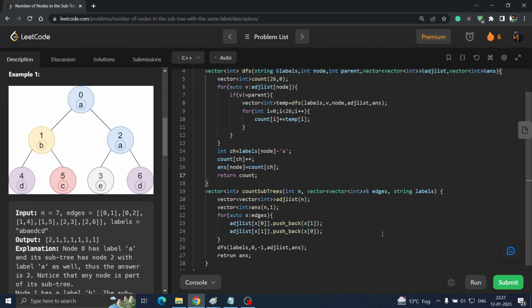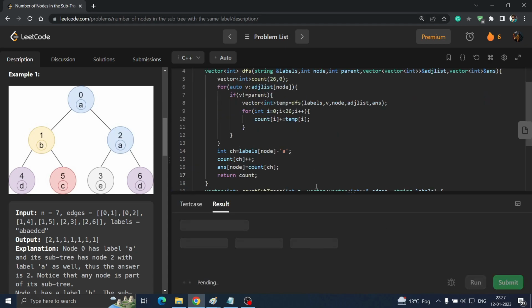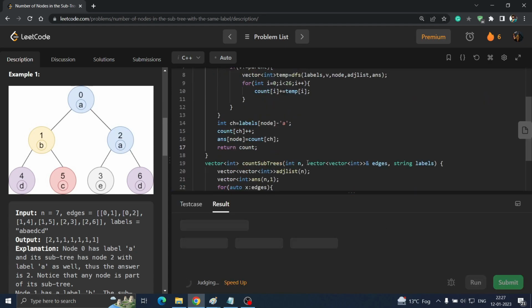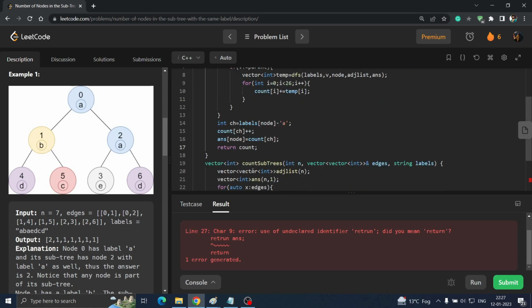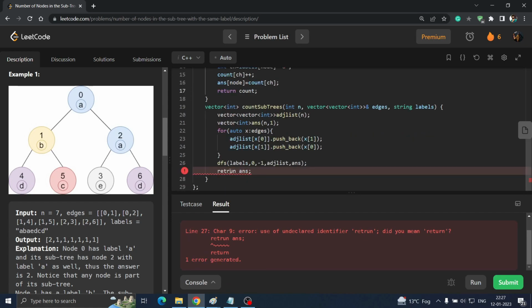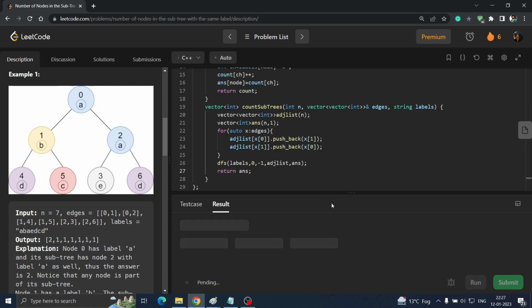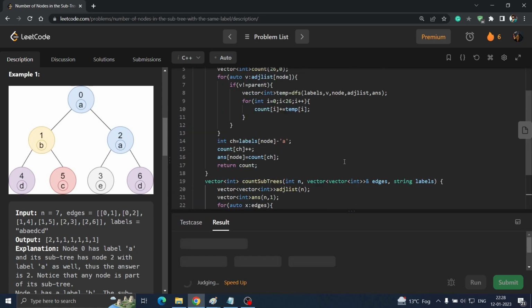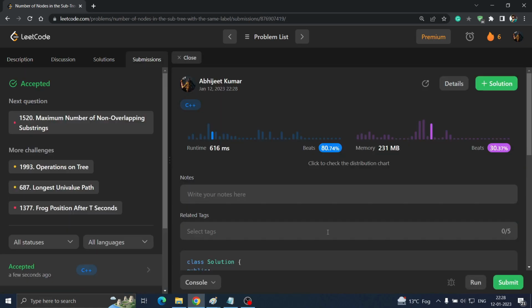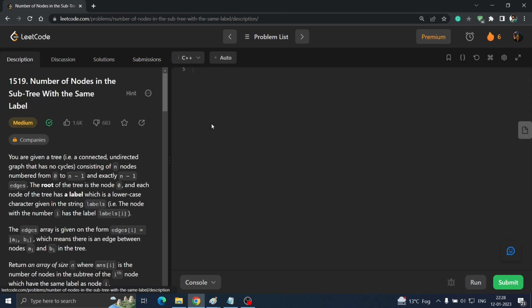So let's just run this and see whether it is working or not. Silly mistake, we have written it wrong, it should be written differently. Now it should work. Let's see. Yeah, it is working. Every case is passed. Let us just submit it and see whether it is getting accepted or not. So yes, it is getting accepted.